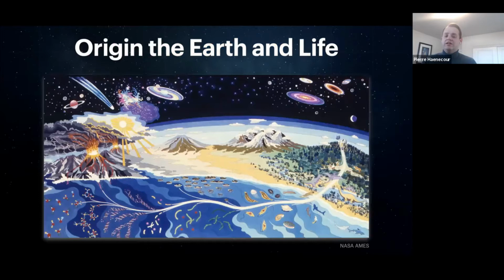So one of the things that we are looking for is because during the Earth's formation, a lot of the original signature were lost through extensive processes. And here it's a mosaic that's shown at NASA Ames, at one of the NASA centers. And I really like that illustration because it basically shows how complicated the story is, where a lot of processes happen on the surface of the Earth, but as well in space.